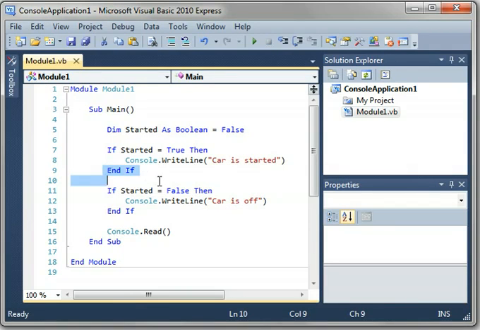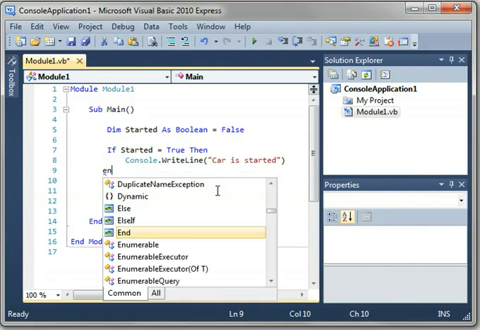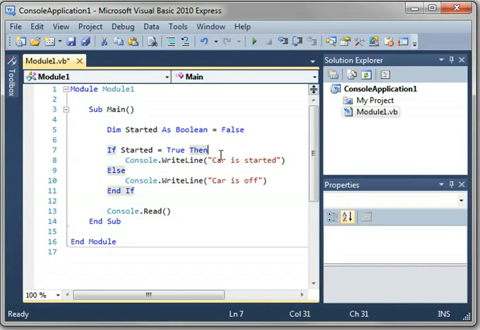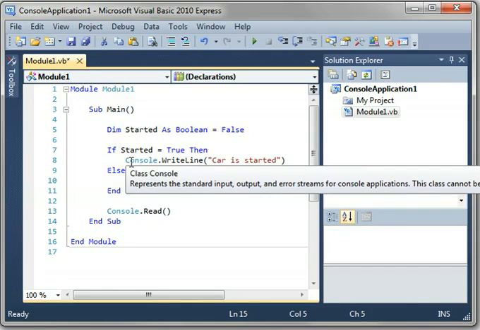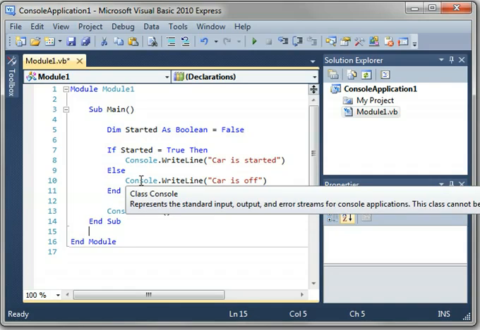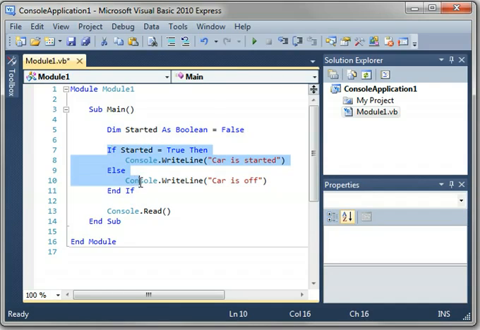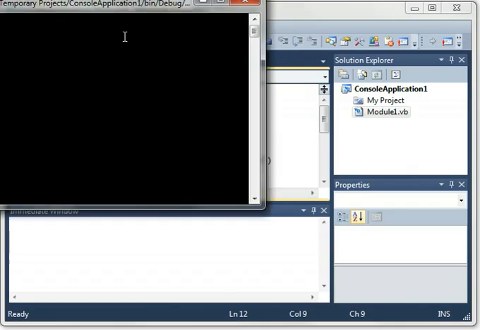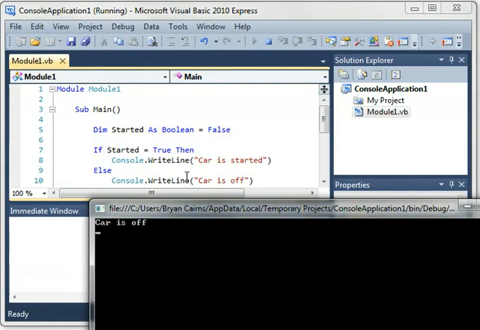Now you can combine these two statements by saying else. If car started equal true, then else do this. This is an entire code block right here. This is treated as one statement. Let's run this, see what happens. Car is off. So you get the same results, but it's cleaner code. It's easier to follow along. It reads like a story. If the car is started, then do something, otherwise, or in this case, else, do something else.